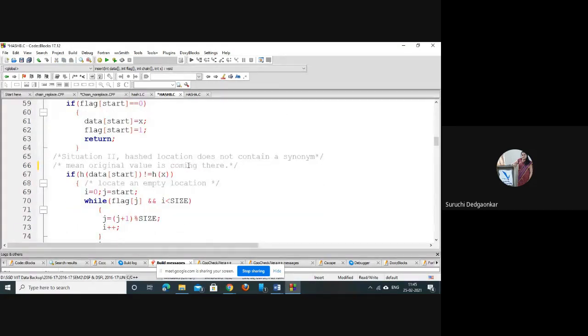So original value, if it is not there, then that means hash is not matching. Hash of data of start, the value which is present there, data of start, it is not having the same hash value like our key. In that case, we need to do the replacement.